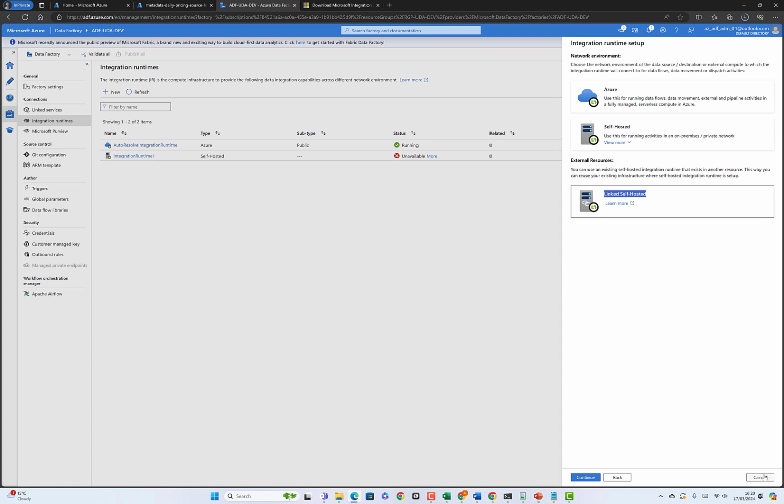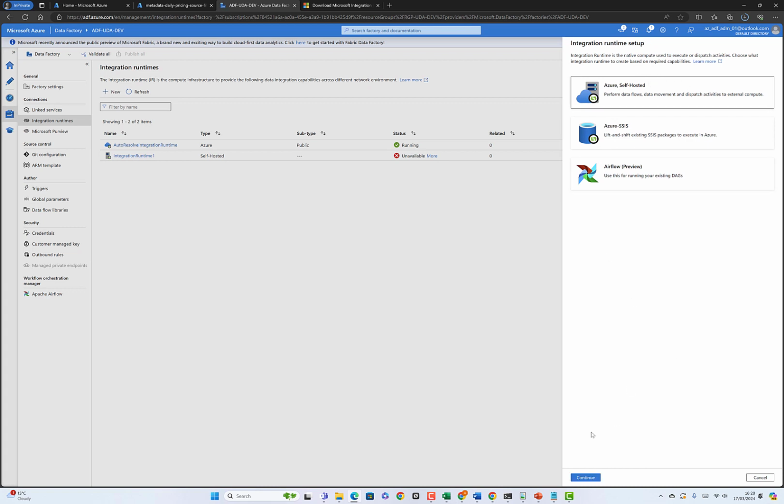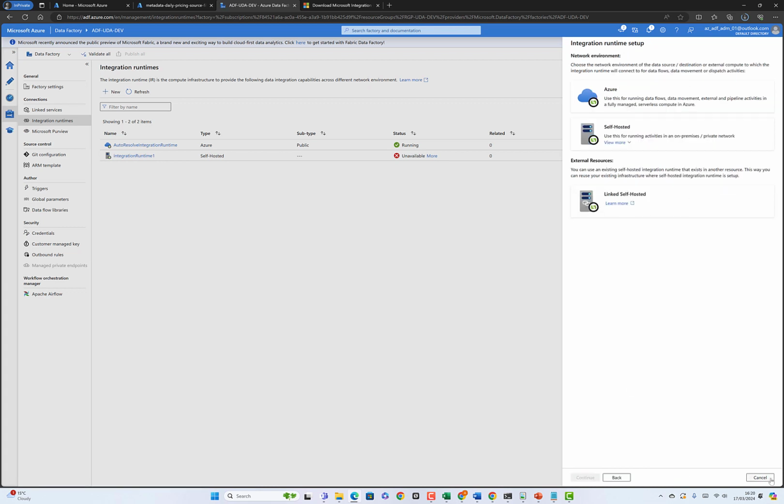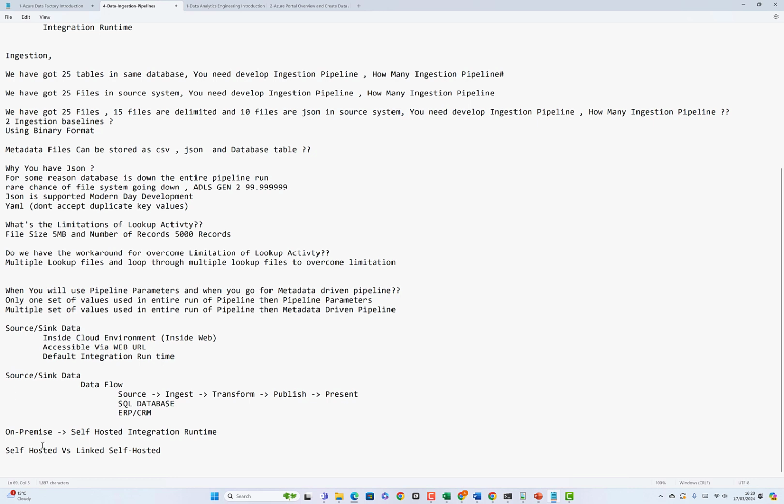If I create it as a linked self-hosted, even in the same Azure subscription, if I create one more data factory, that data factory can also use it. That is the difference between self-hosted and linked self-hosted. With self-hosted, only one ADF can use it. With linked self-hosted, multiple ADFs in the same subscription can use it. That is one of the questions related to this.